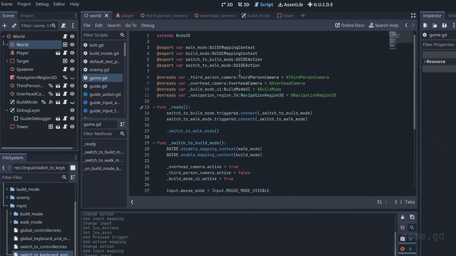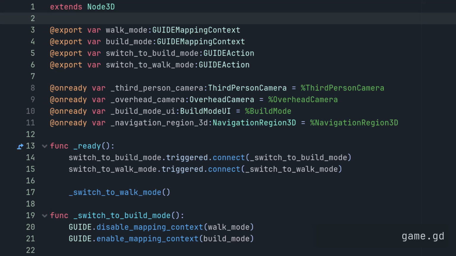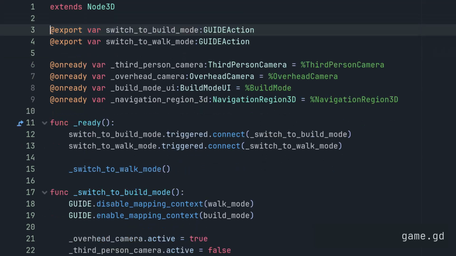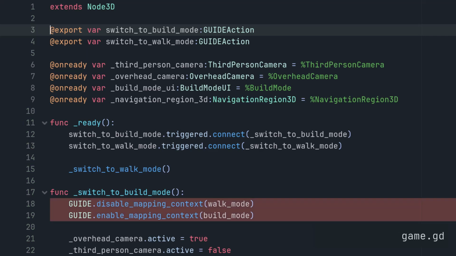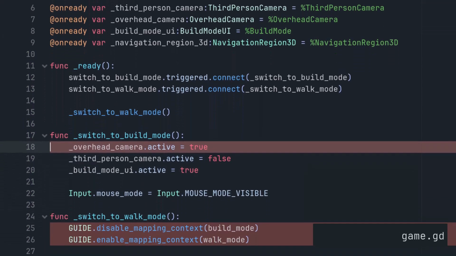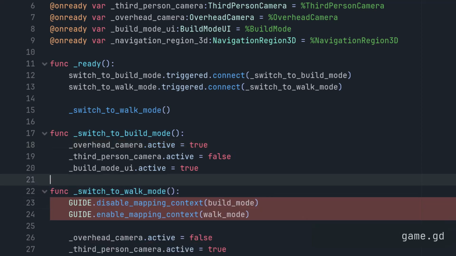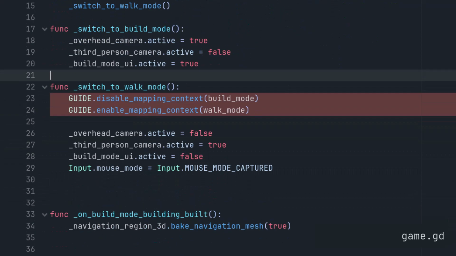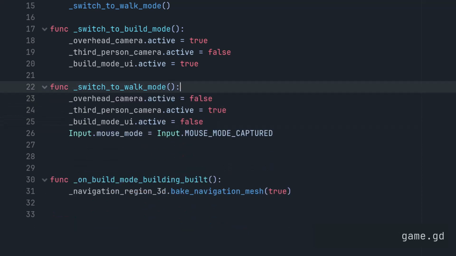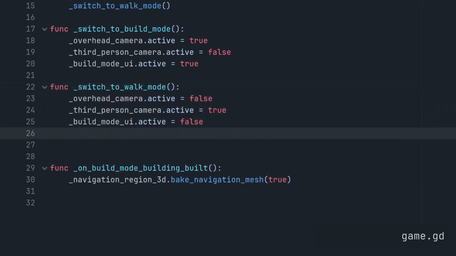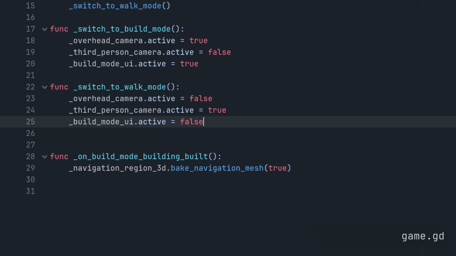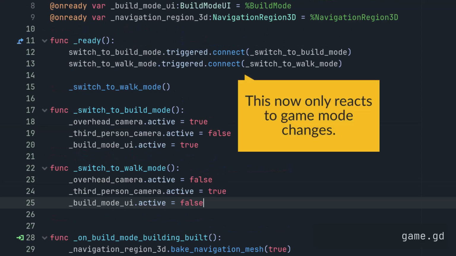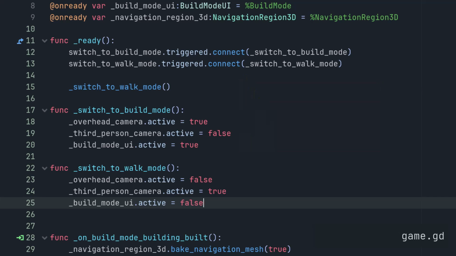So let's delete everything from here that looks like switching input schemes. So these mapping contexts can go. In the switch to build mode function, we can remove these lines and also this one here with the mouse cursor. And we can do the same thing for the switch to walk mode function. Okay, so now the root node really only does gameplay stuff and doesn't care about our input mappings.